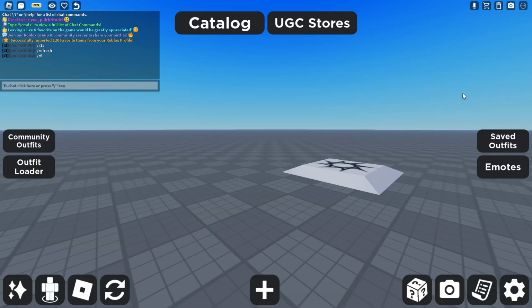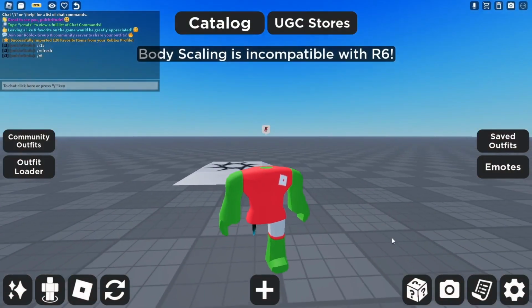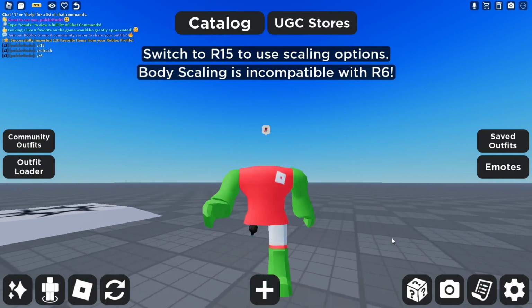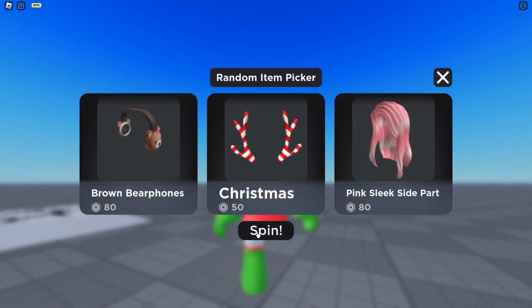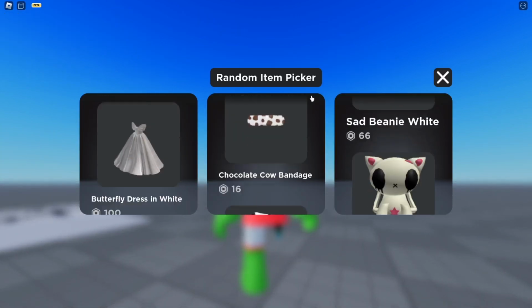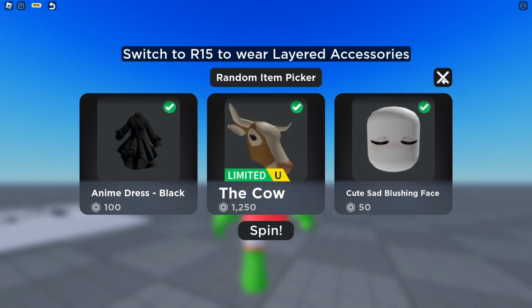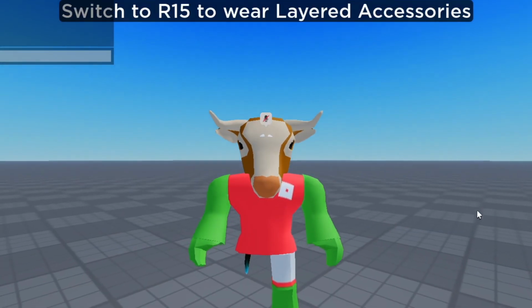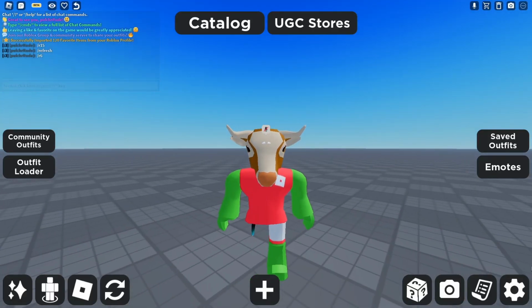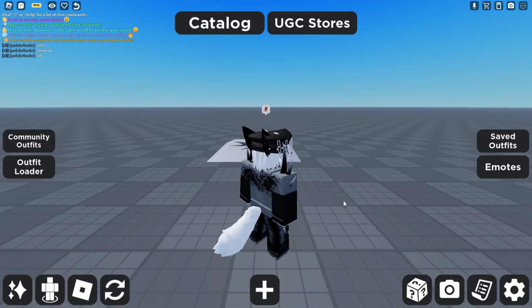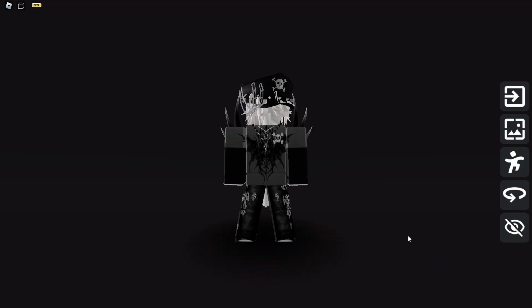So yeah, when you're done, it'll show up like this. Random items: click the spinner to get your random items. Maybe we should try it on with our outfit. And now we are at the photo studio.